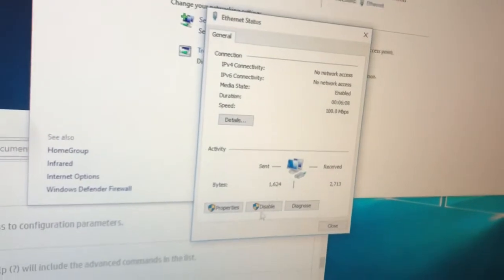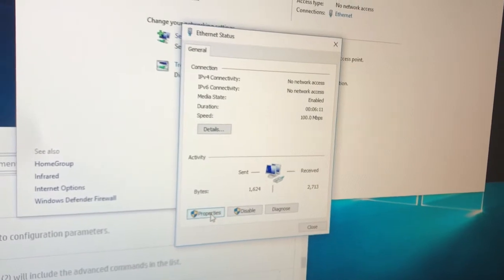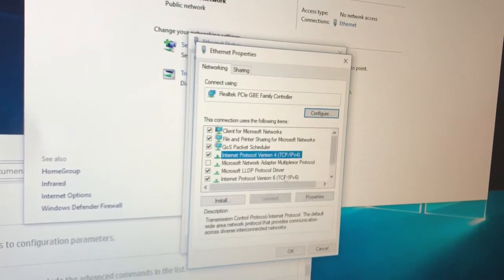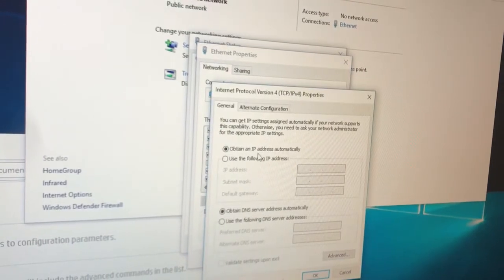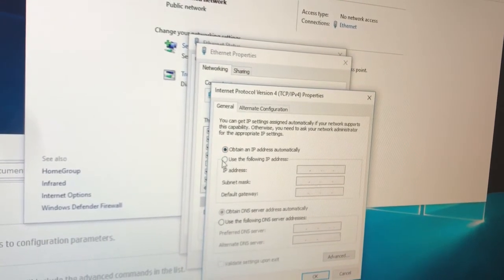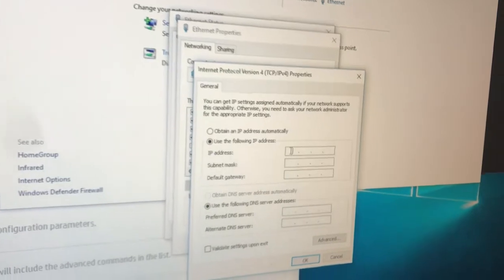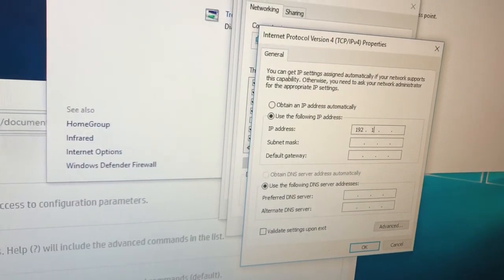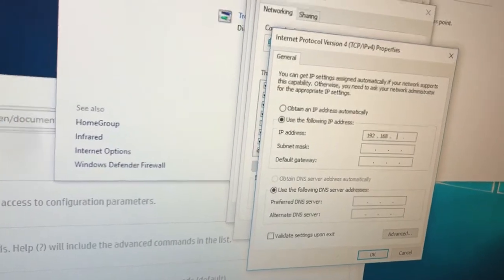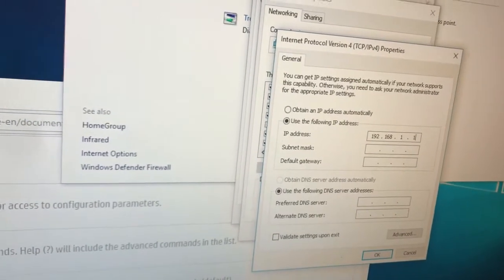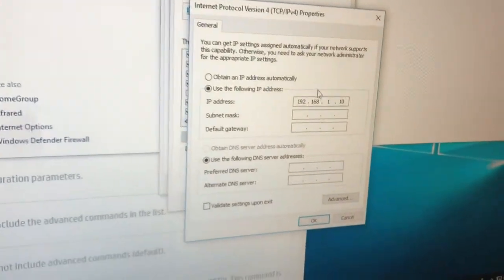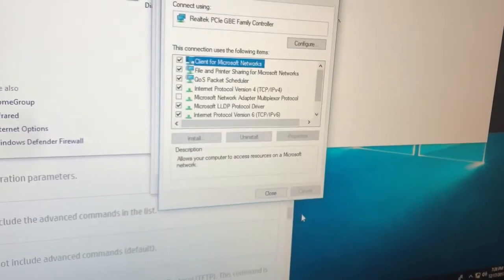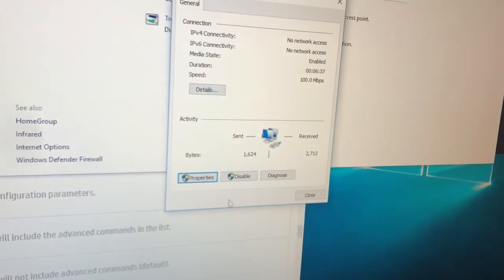On Ethernet, I want to go to IPv4, and under IPv4, I want to change the IP address to be a static IP, and I'll put 192.168.1.10. I could use anything here as long as it isn't 200. Let's save these entries. Do a close, do a close.